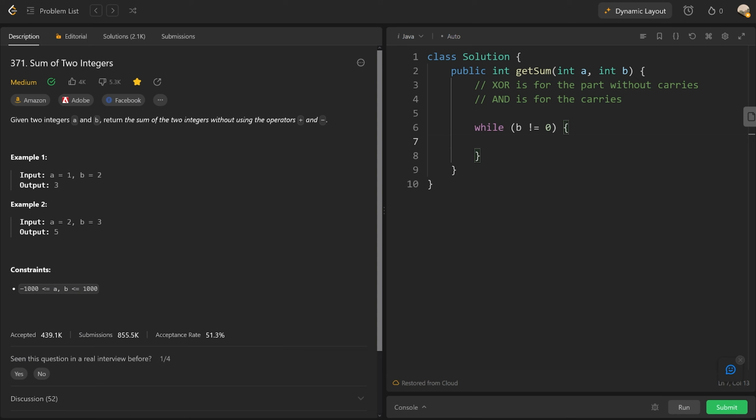Now, how do we do this addition process? Well, remember, we needed to XOR a and b, so we'll store that in a variable called temp. And then we need to do the carries, and that's going to be a and b. And not just a and b, we're going to shift this to the left, because remember, when we carry things over, they need to be shifted to the left 1 digit. This is the same in base 10 addition, so it's the same in base 2 addition, which is binary. And if we do that, we're going to have temp and carry.